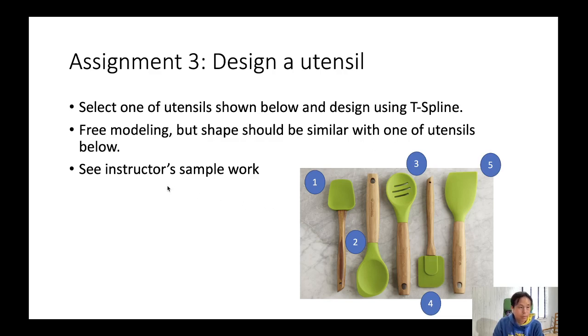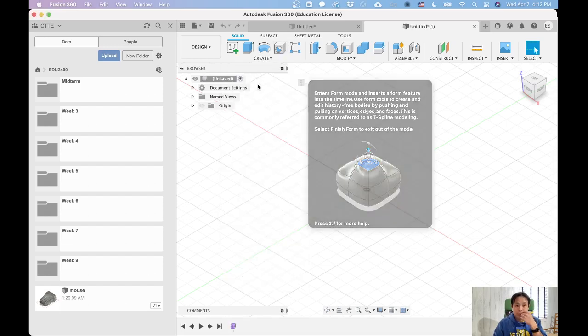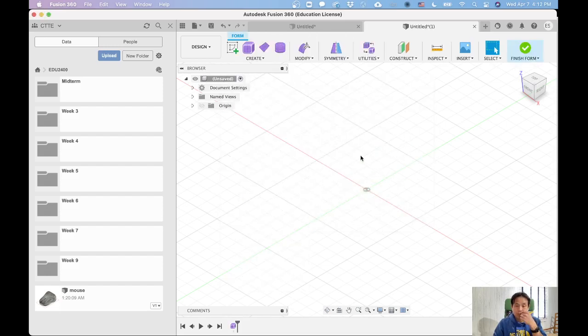I'm going to show you a quick demo of how we can easily create this model using the Fusion 360 Forms plan. So let's go to Fusion 360. This is a new canvas. I'm going to use Create Form. So you can sketch it here.